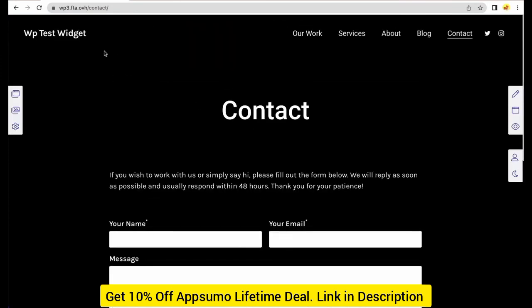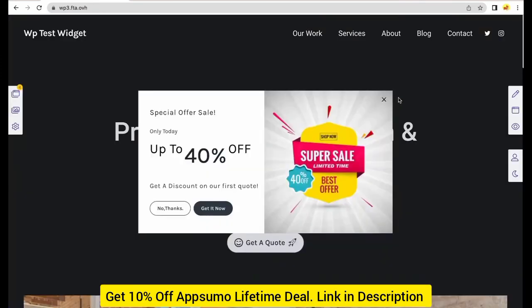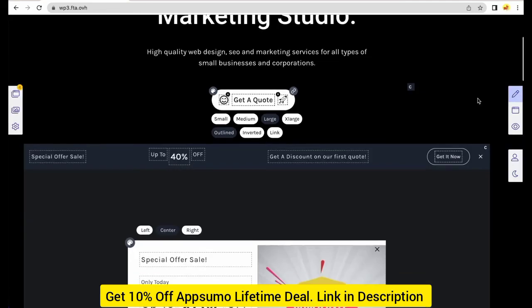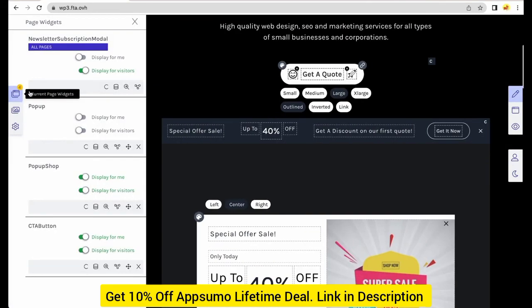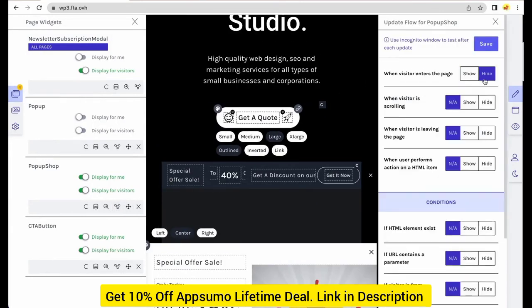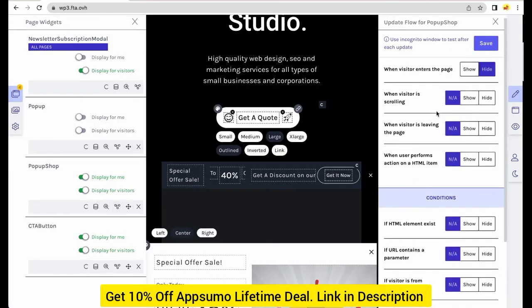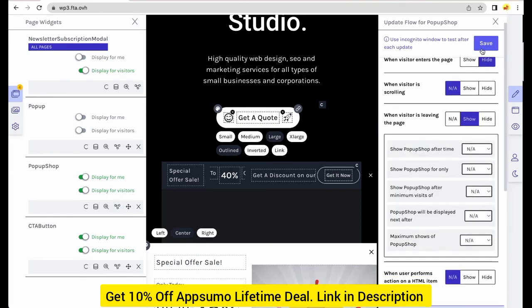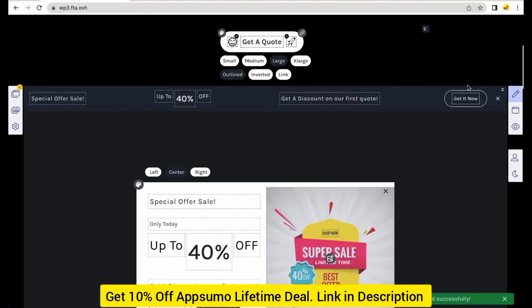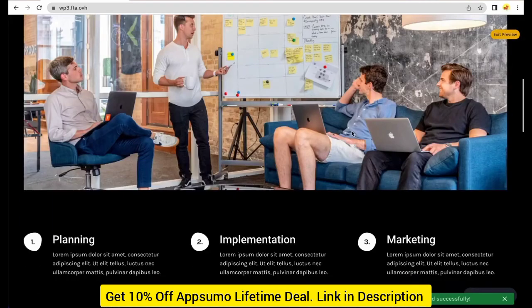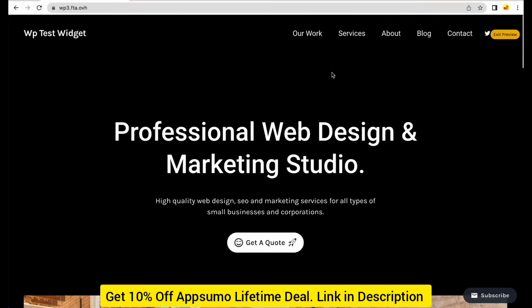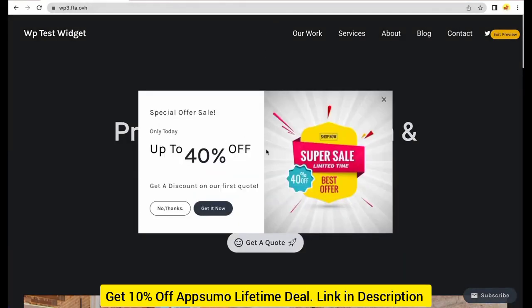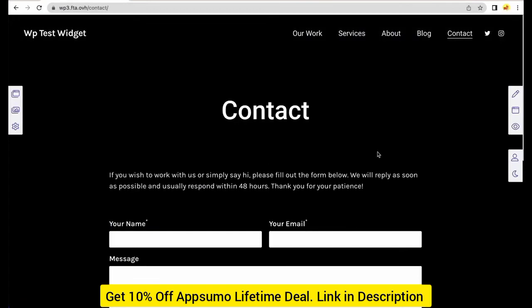Now both the buttons update the link to contact page. Then we go to the pop-up shop and update the flow. Let's hide it when we enter the page, and when visitors leaving, let's say show. Now when we are on the preview, we see no pop-up. When we go out of the page, the pop-up appears.